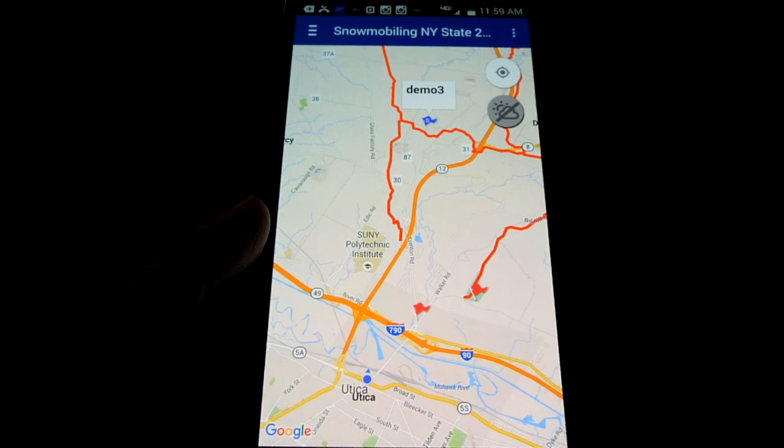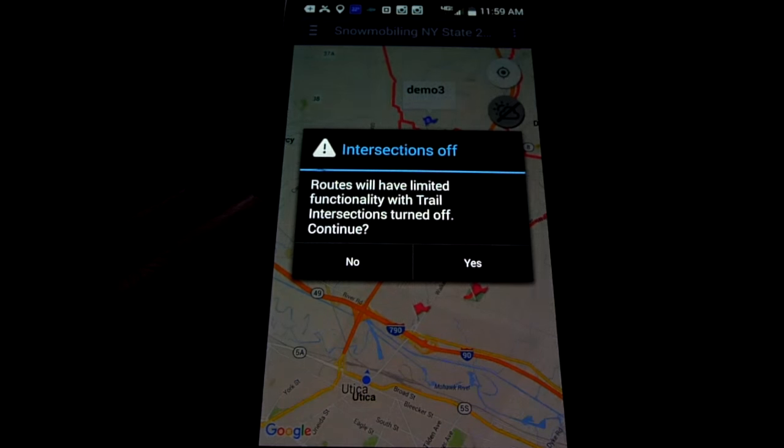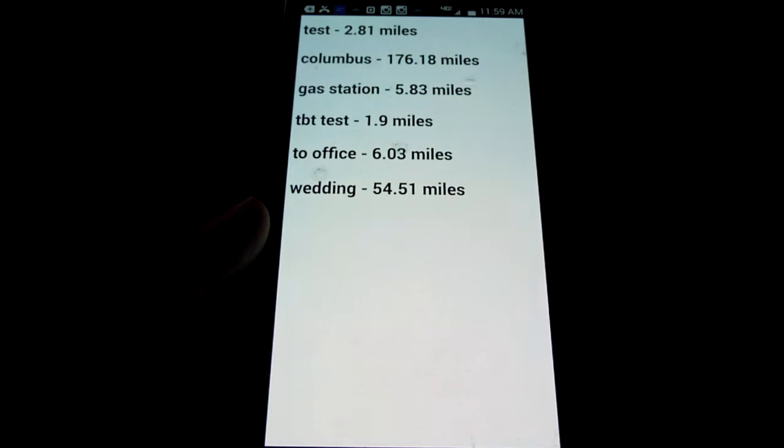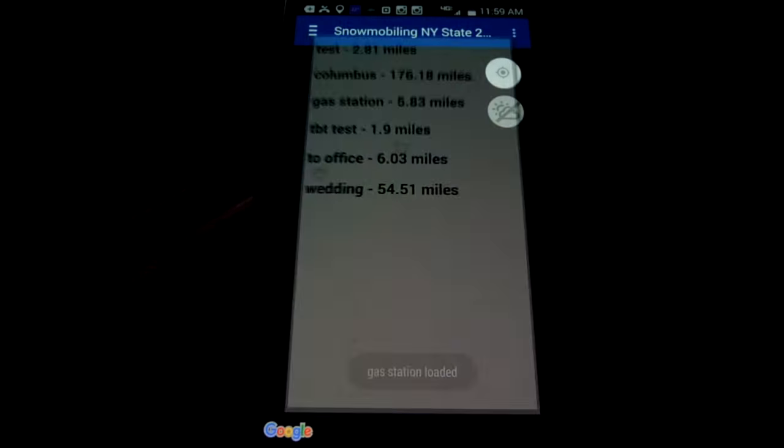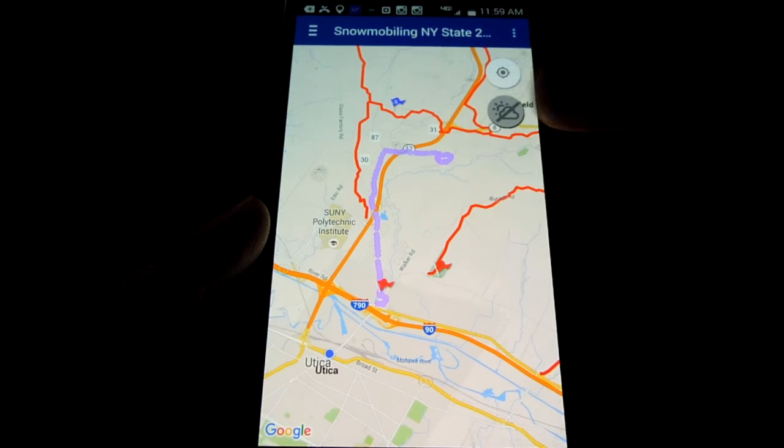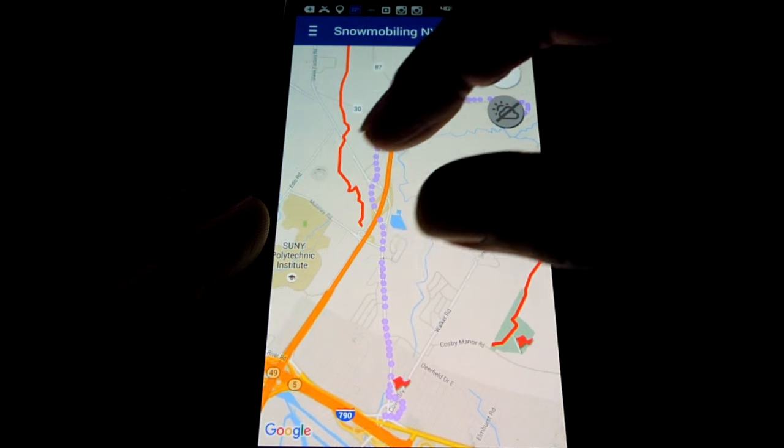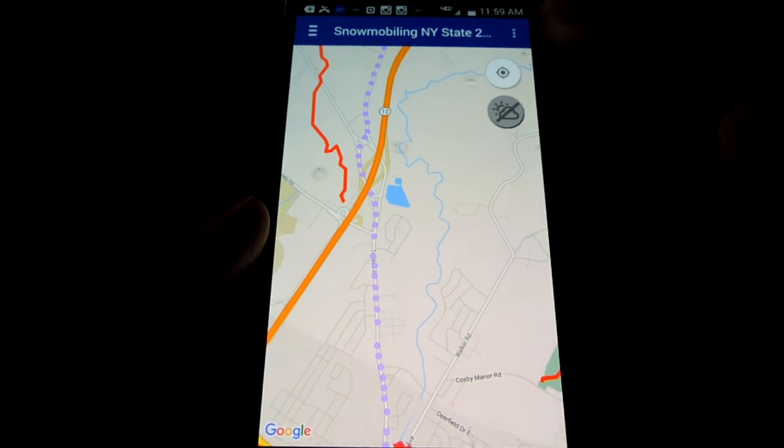And if you had breadcrumbs, which we do not, it would ask you to save them and give them a file name. You can load your breadcrumbs at any time by going back to the right menu and load route. And we have a few different examples here. Let's just pull up the trip to the gas station. So your breadcrumbs show as purple dots, as you can see.